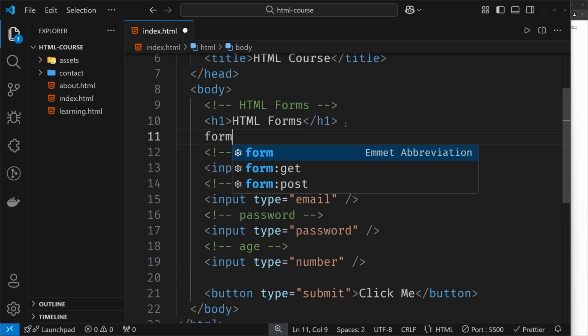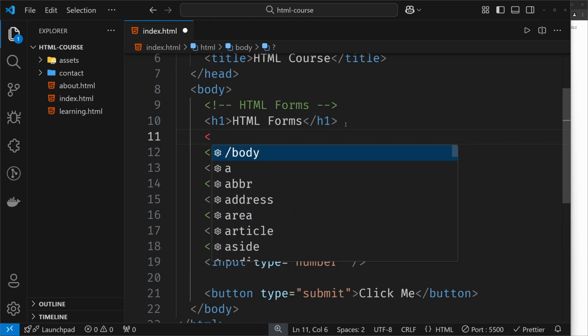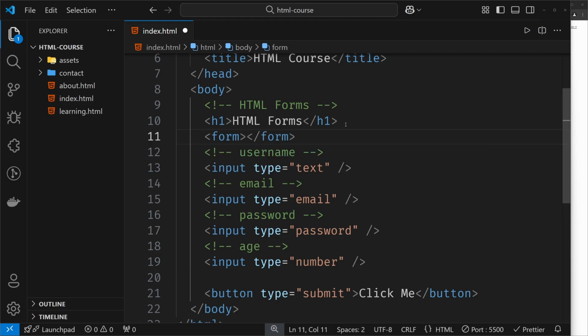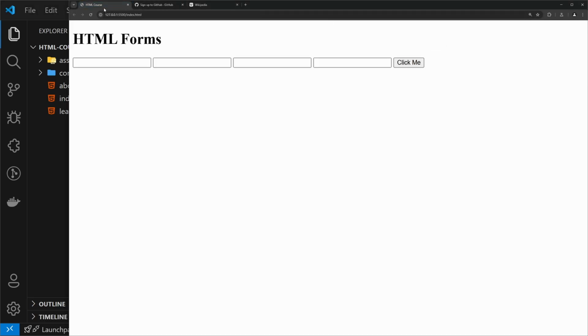Now if I do form, and okay, let's just create it this way, and this is the form element here we have, right? If I just save it and then go to the browser, as you can see there is nothing. And why is that, and what is the benefit of using the form?